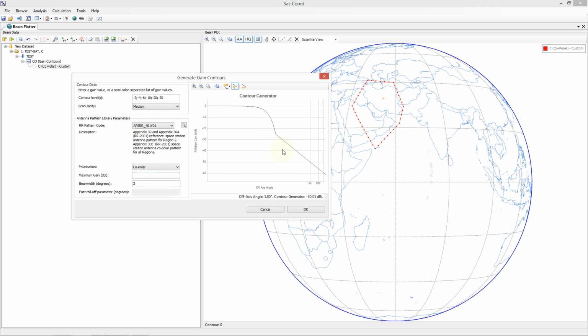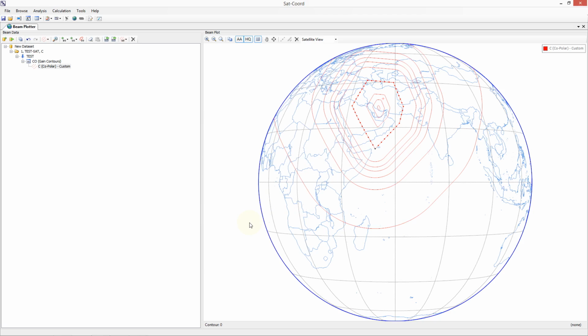If you wish to have a different pattern, you can select it from the drop-down box, or you can change the parameters of the existing pattern by modifying the input values. For this pattern, we can change the beam width to alter how fast the beam rolls off. I'll set the beam width to a value of 2 and then click OK. Sat-Coord will now start generating the new contours for us. As you can see here, based on the contour I constructed, new -2, -4, -6, -10, -20 and -30 dB contour lines have been generated.